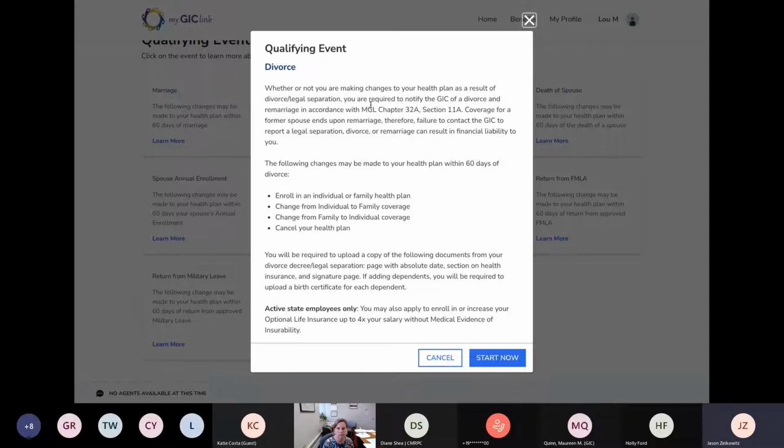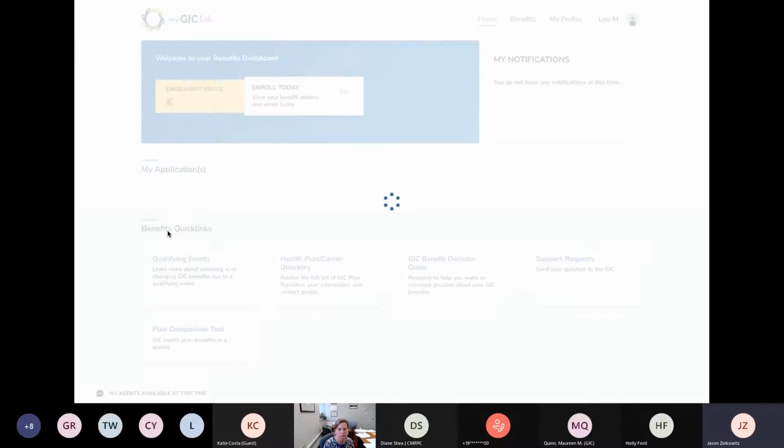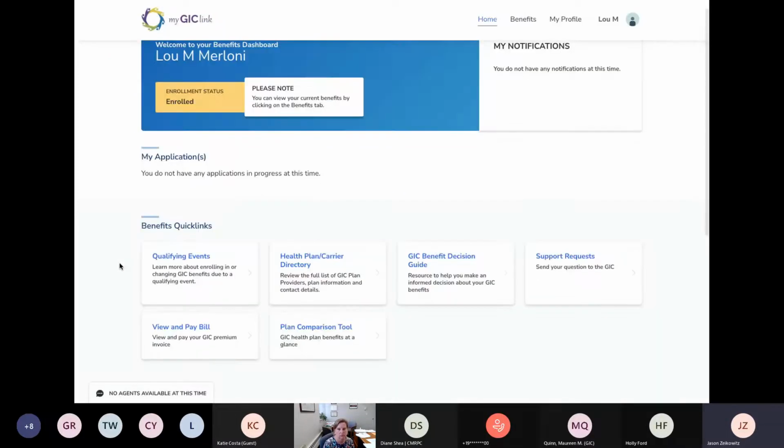So as we see at the top, it explains more information about the event, what is considered for the qualifying event, what they can do with that event, the documentation they'll need. In addition to the qualifying event, if they're adding dependents at any time, they'll be required to upload a birth certificate for each dependent. So that is how the qualifying events inform members, and we'll start those in a moment. But first, let's look at the other quick links to show how they can help members with their benefits.